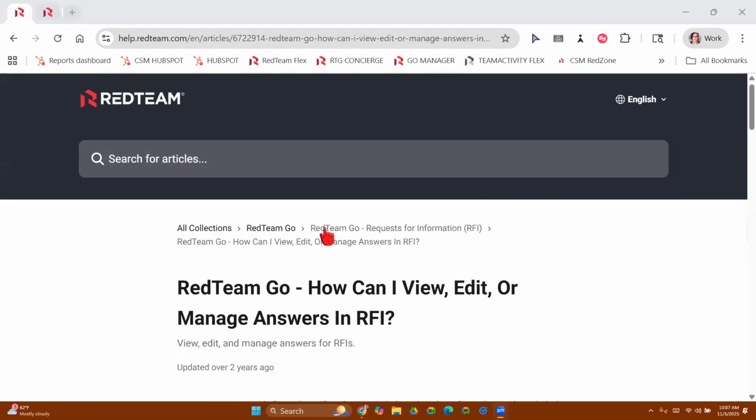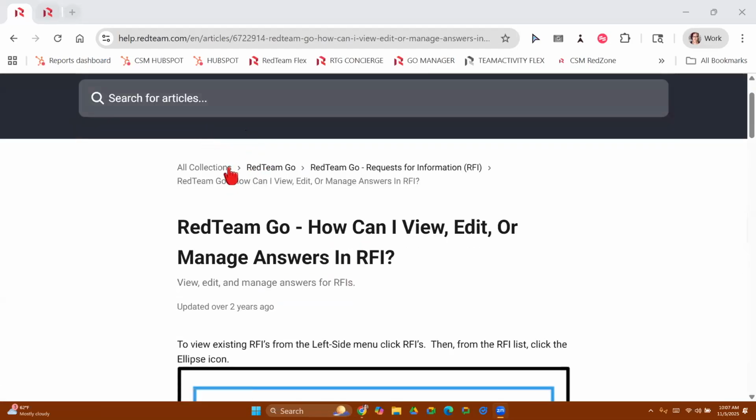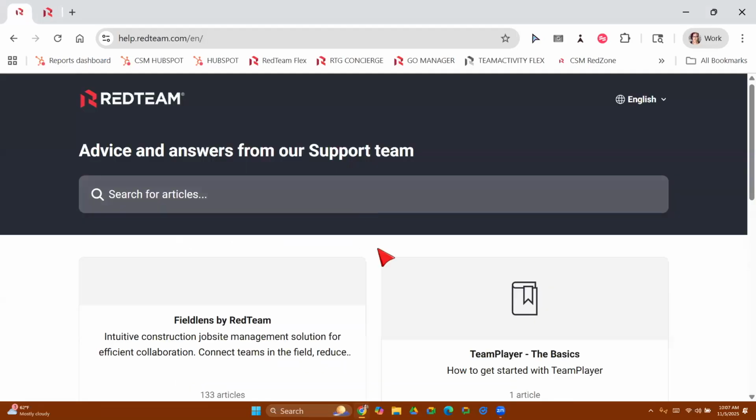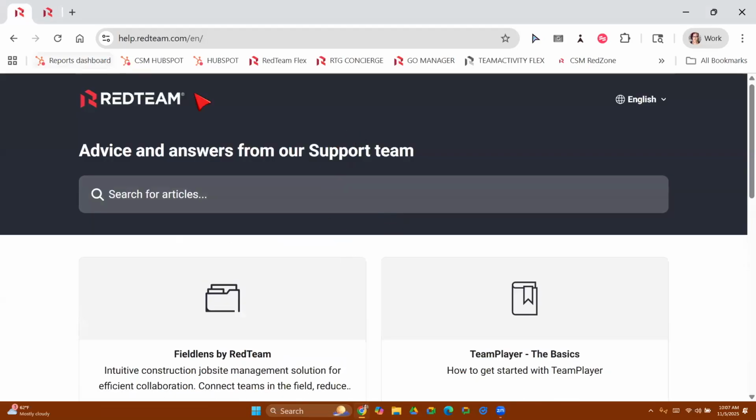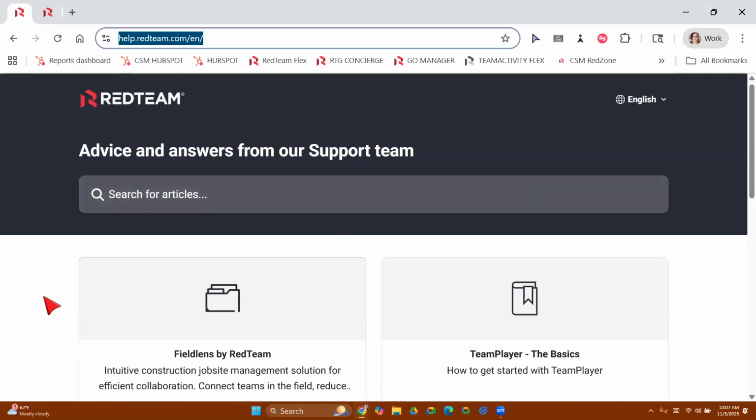All right, well, moving forward, let's get back over here to our collections. Okay, so again, one way to navigate to the Help Center is just by going directly to help.redteam.com, right?